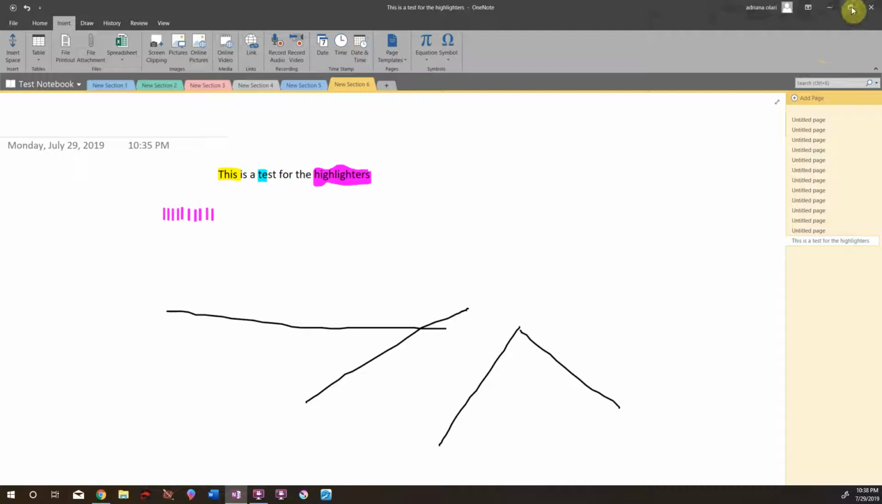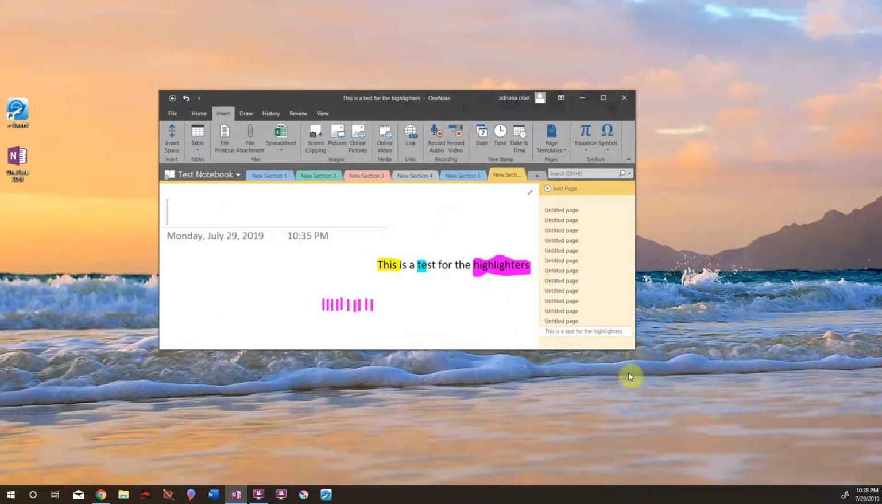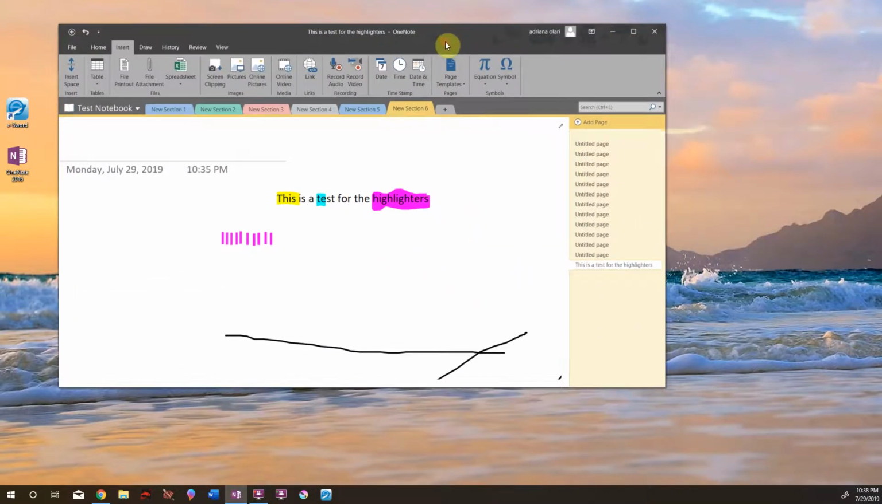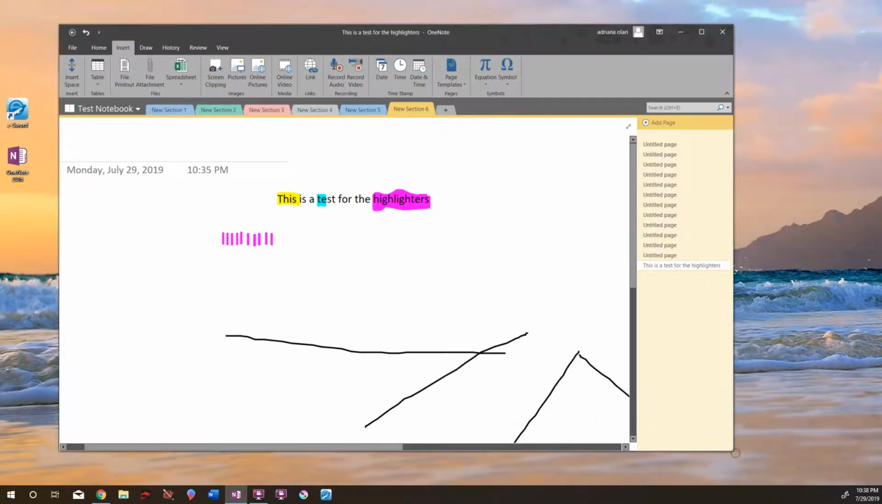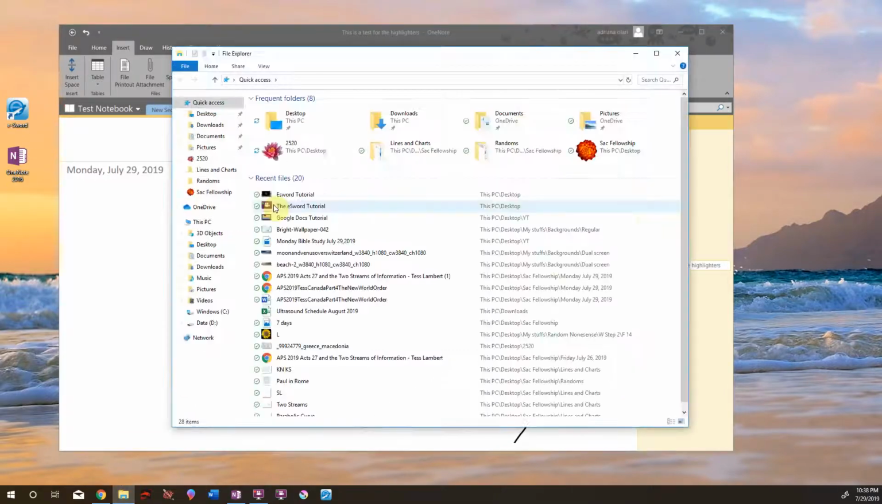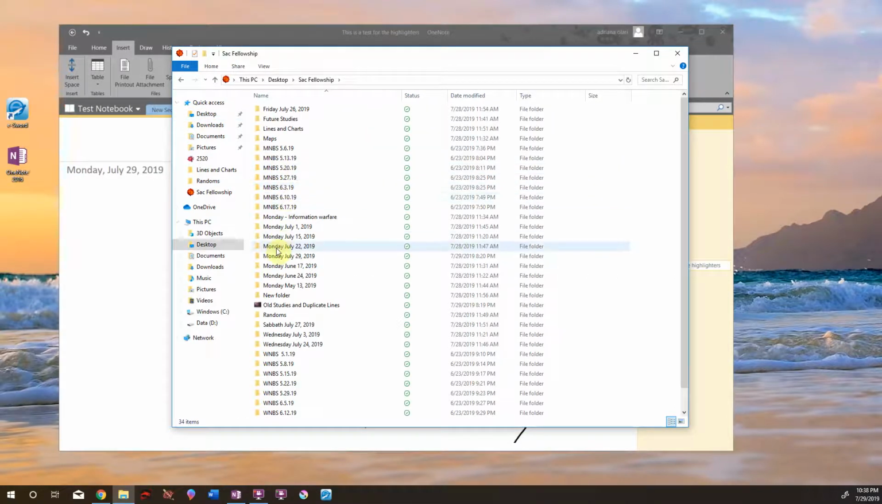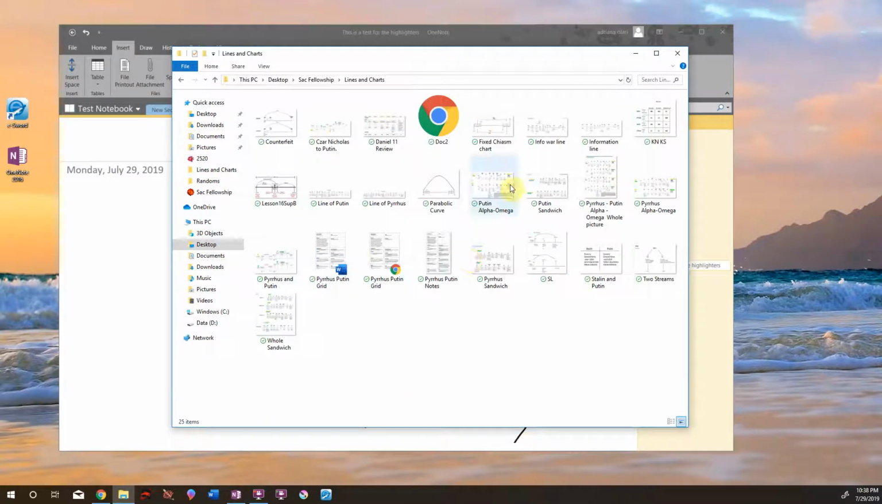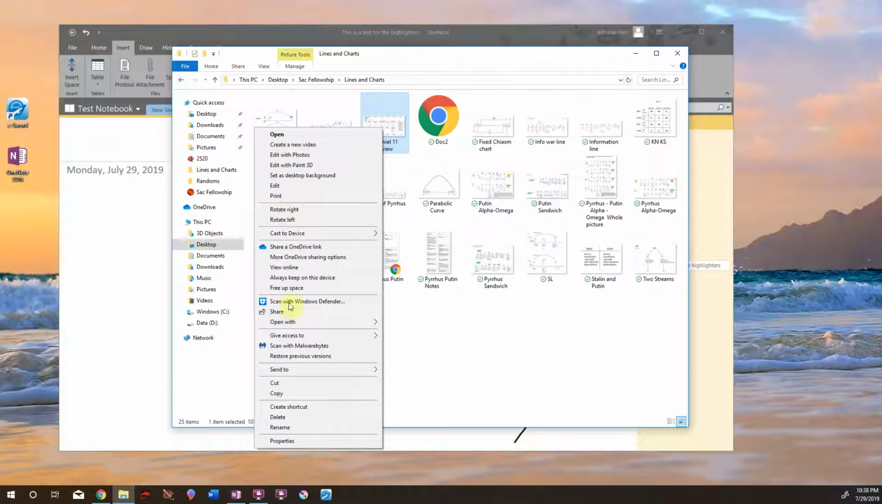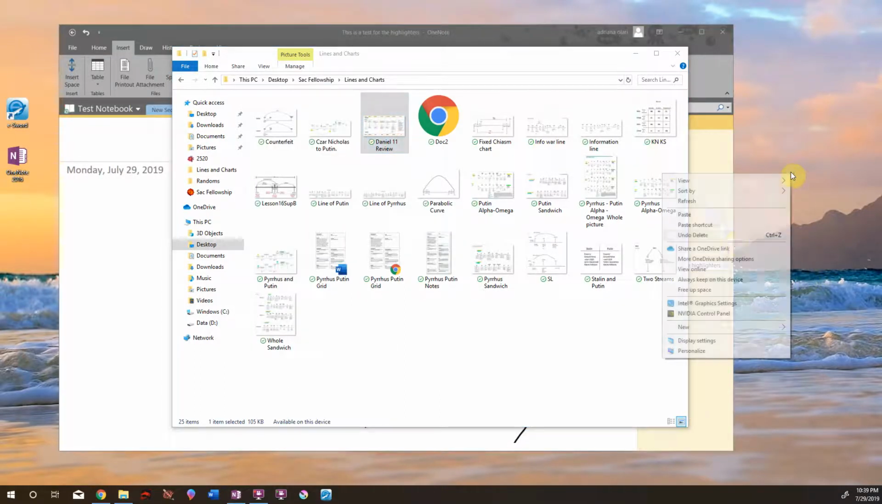One thing that is cool, I'm going to make this window smaller. If you have pictures lying around, let me just pick one from one of my folders. So let's go to desktop, let's go to SAC Fellowship and lines and charts. So we have some pictures of some lines and charts. Let's make a copy of this. Where's the copy? Copy, and then right click here, and we're going to paste.